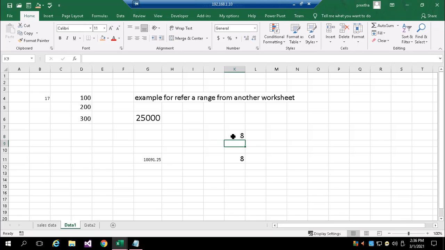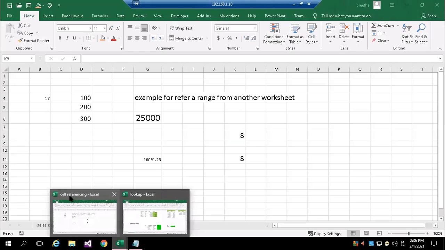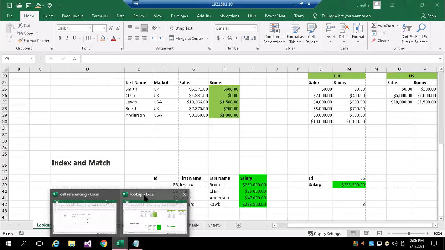Data from one sheet can be easily accessible to another sheet, and you can refer in the formulas, functions, for any reference, the range or a cell, data can be referred from one worksheet to another worksheet. And one more example, the data from one workbook can also be referred in another workbook, means not between the sheets, between the files. So you could see I have two files open currently. One is cell referencing, another one is lookup.